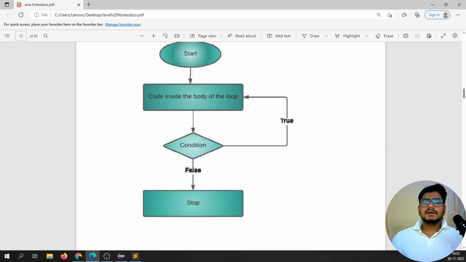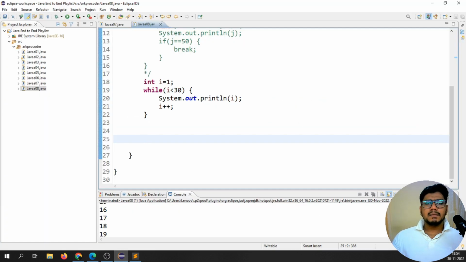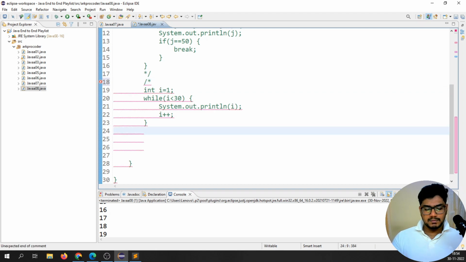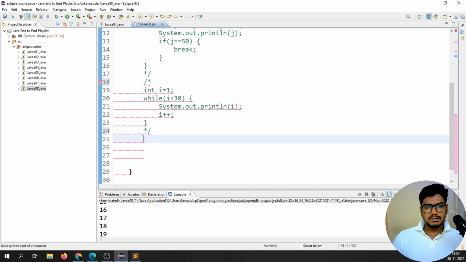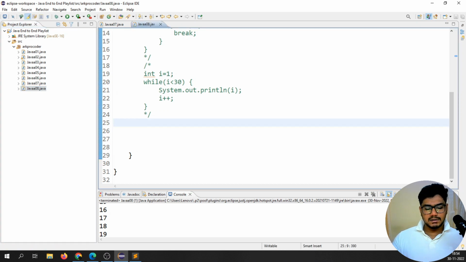You can see the code inside the loop body. Whenever it starts, it will just go to the loop body. If the condition is true, the code is going to get executed. If the condition is false, it is going to stop the loop. So coming back here, let's see the do while loop. Now I'll just comment out this code. So now I have commented the code, so let's do it with the do while loop.